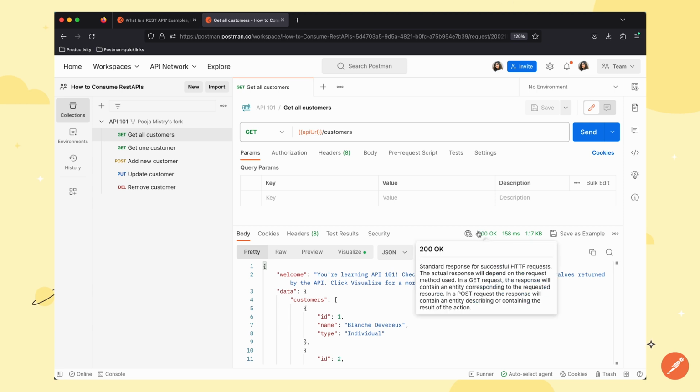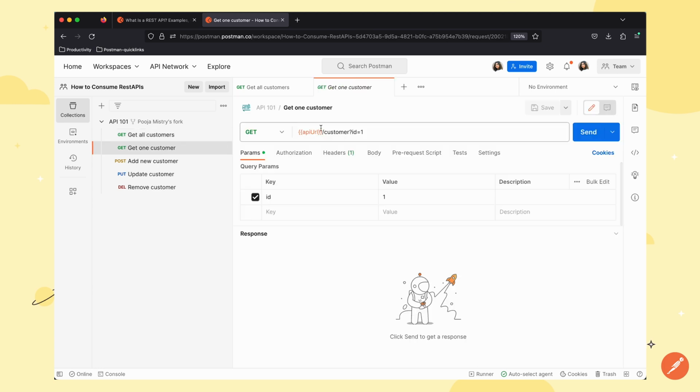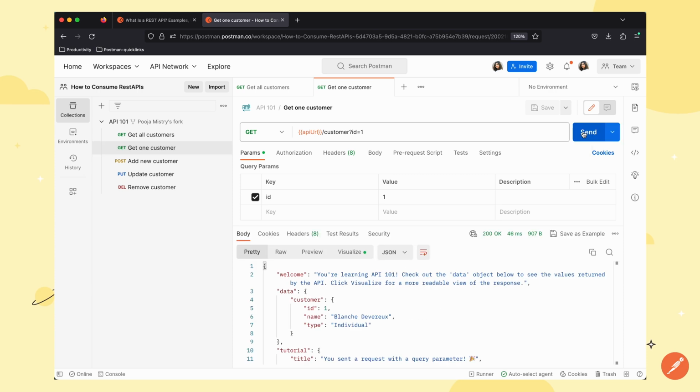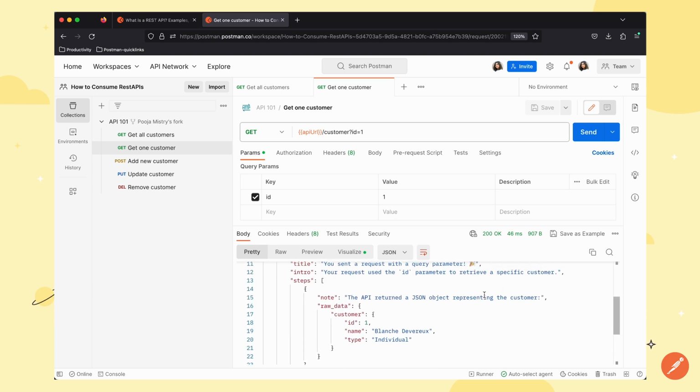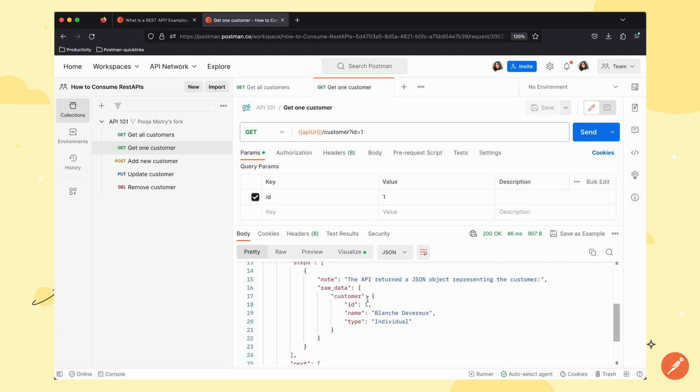Oftentimes, we need to filter or sort data when making requests. To filter by one customer, we can use query parameters to allow us to do just that. In this example, we can get data for a single customer based on their customer ID. These parameters can be added to the URL endpoint to modify the GET request and receive specific data. Here we see some data for a single customer with the ID 1.